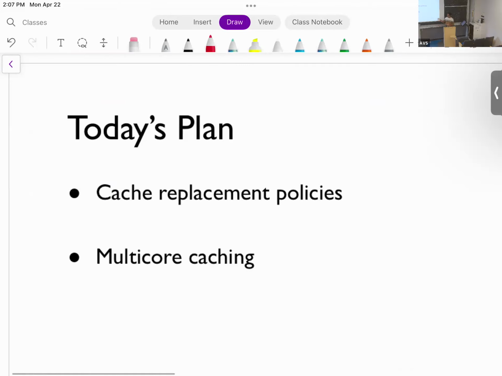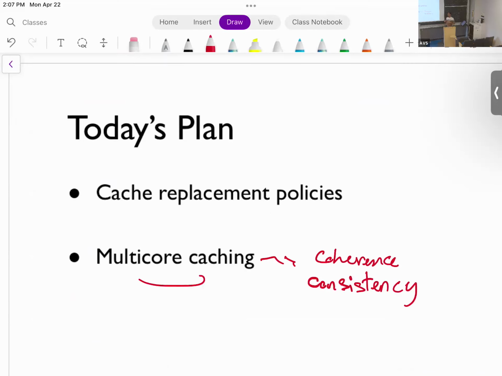So today I want to talk about two main things. One is the replacement policies and more advanced replacement policy. The second is the issue of when we get to multi-core caching, how should we share the cache? We're not going to talk about consistency and coherency issues, these are correctness issues. What we're going to talk about is how we actually improve the performance of multi-core systems, okay?